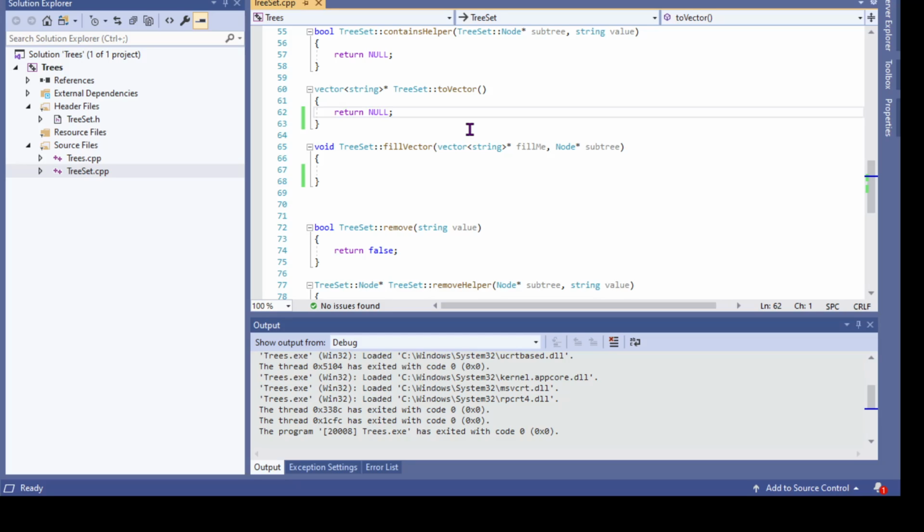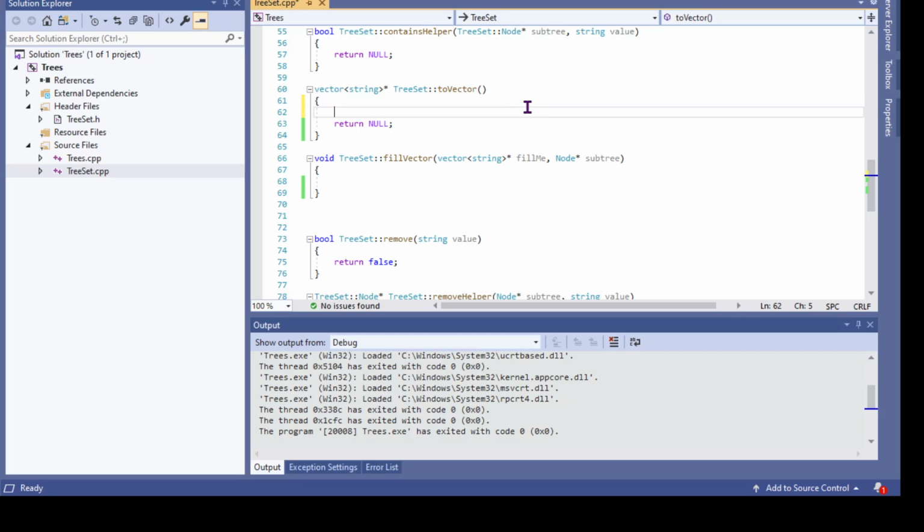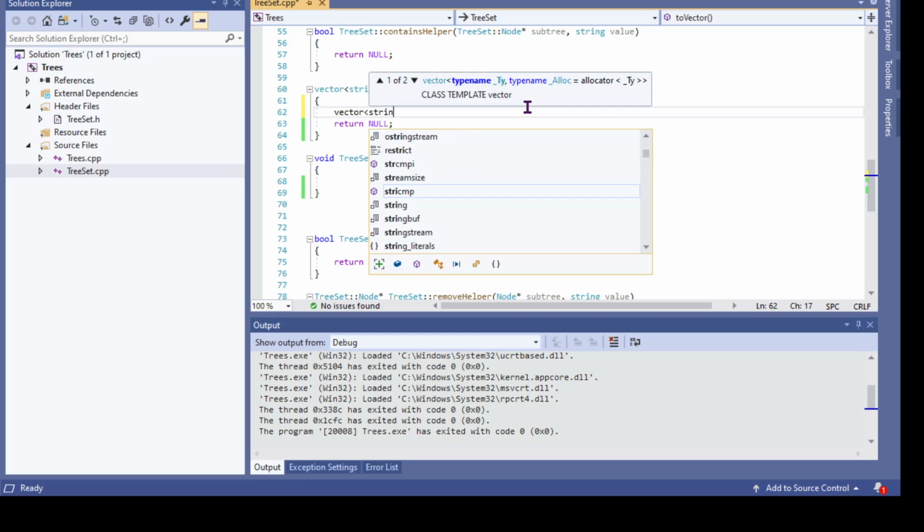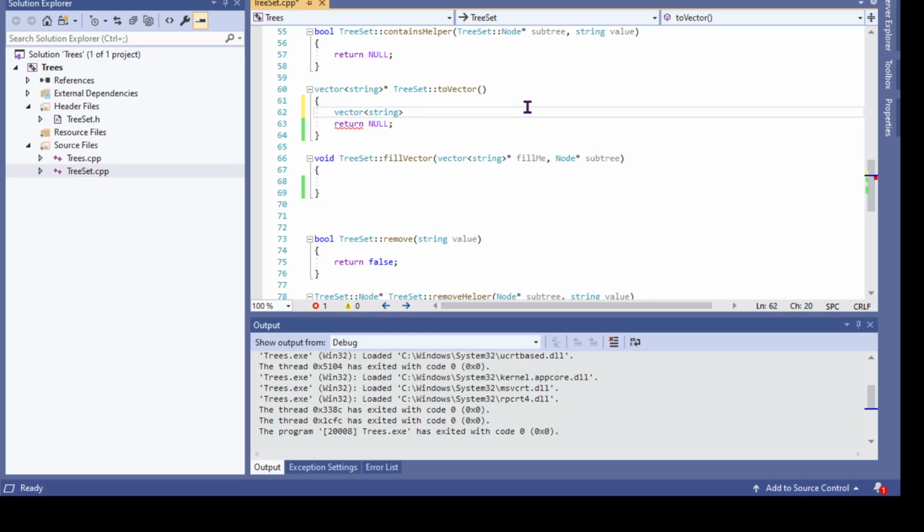So the toVector approach is also going to use the helper, as a lot of the methods here are going to do. So the toVector itself has a very simple responsibility, the way I've defined it here. So I'm going to have this helper define the initial vector. So the vector needs to be a string vector, and I can name it whatever I want to.